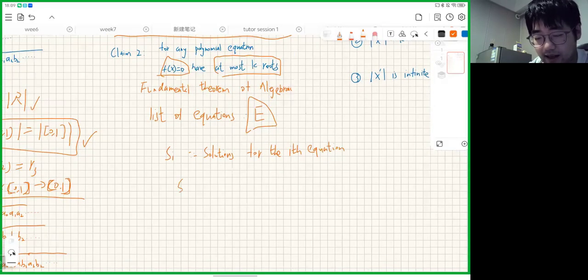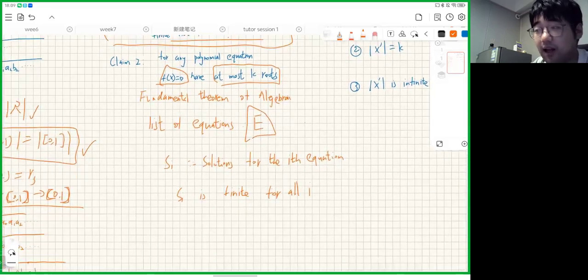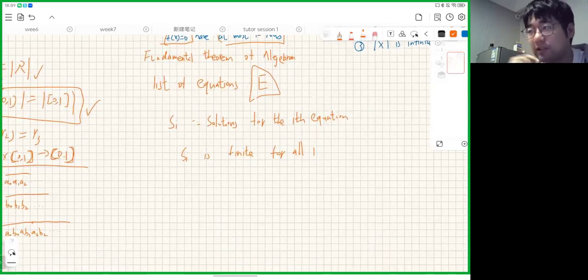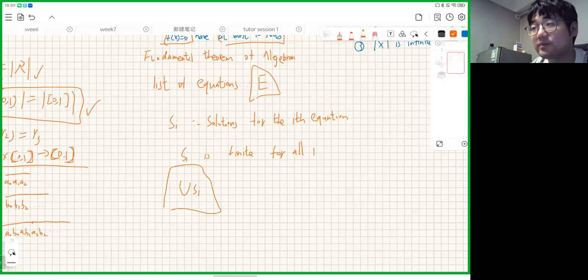So as S_i is finite for all i, based on claim 2, and we know that the final set we want is the union of all possible S_i, this one is also countable. And then we are done with this question.